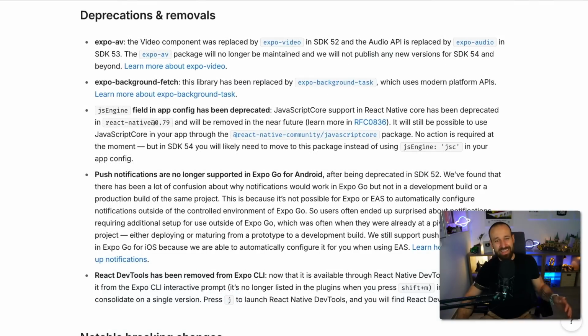As I said in the beginning, it can be a painful update if you're a couple of SDK versions behind and you didn't watch out for deprecations. Just want to mention this again. Expo AV was now replaced by Expo Video and Expo Audio. Will not publish any new versions in the future with Expo SDK 54. Additionally, as we talked about, background fetch will be replaced by Expo background task.